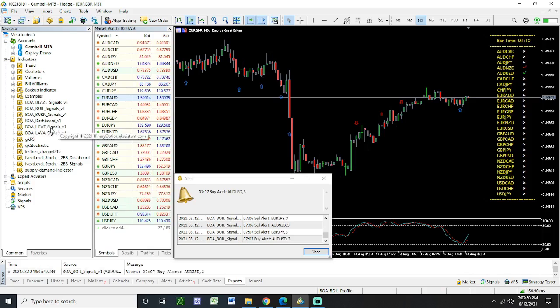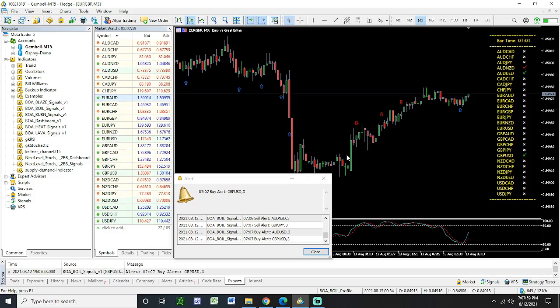So again, this dashboard works on all of the signals indicators, and if you have any issues or any problems, you can go to the website and send me an email, and I will get back with you and help you as much as I can in order to make sure that this works right and the way it's supposed to. So I wish you the best in everything that you do.